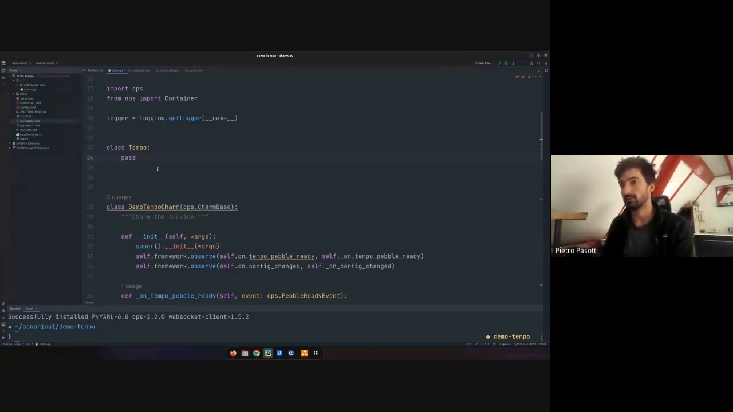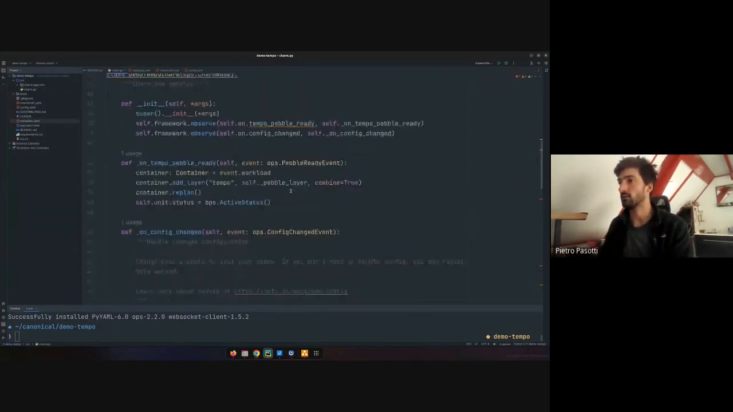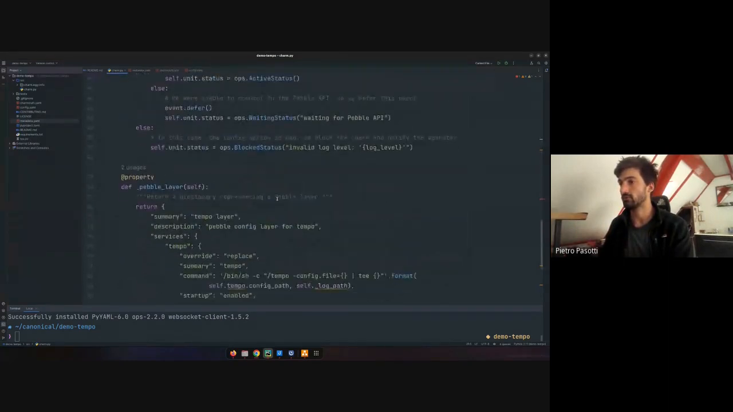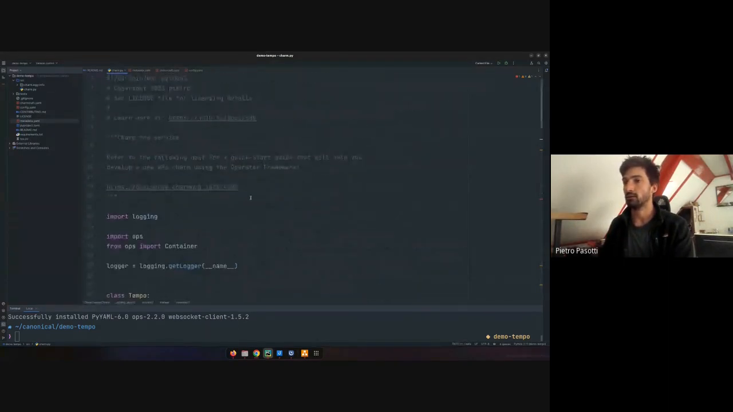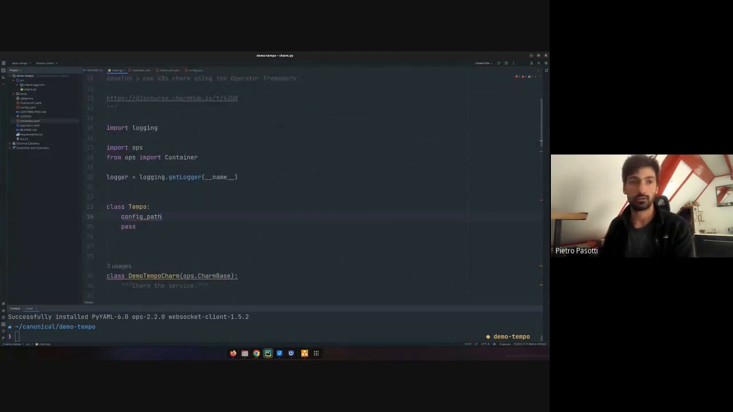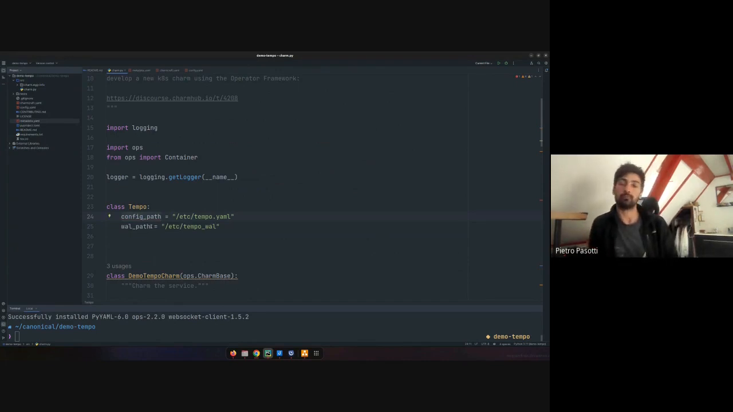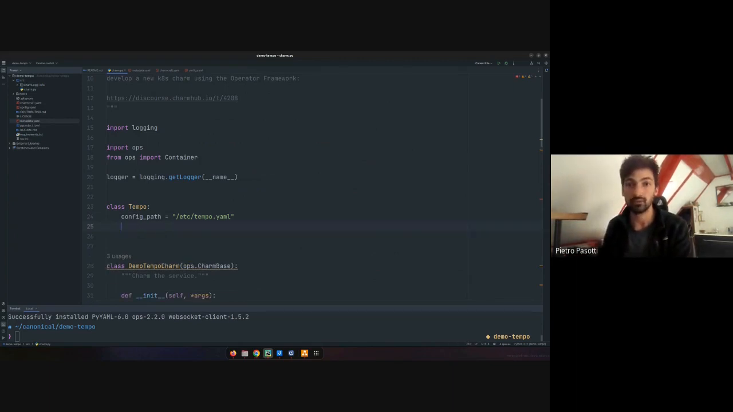That class Tempo, what is it going to do? Its main goal is to, where's the Pebble layers? It's to contain some configuration. So I need my Tempo to contain some information on the workload container itself. So where is my Tempo configuration going to be stored inside a container? Wall path, I cannot remember what this does. I'm going to move it.